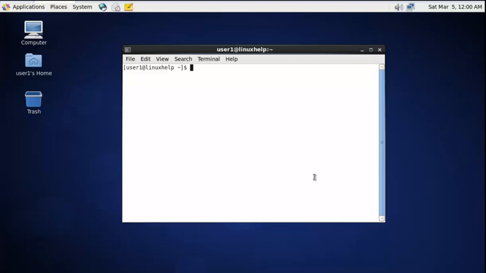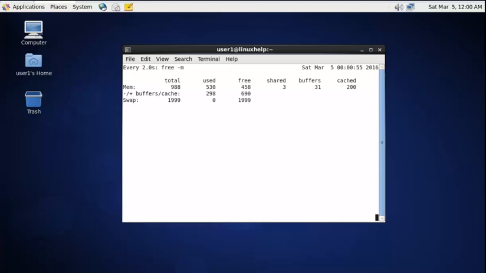To monitor the memory usage, you can use the following command: watch free -m. M is used for memory usage. Now the memory usage is listed every 2 seconds. Every 2 seconds it will be refreshed and the memory will be listed.